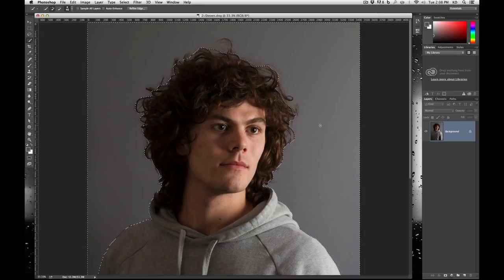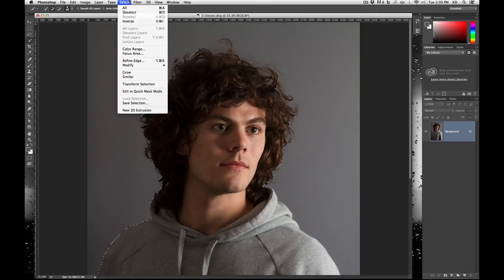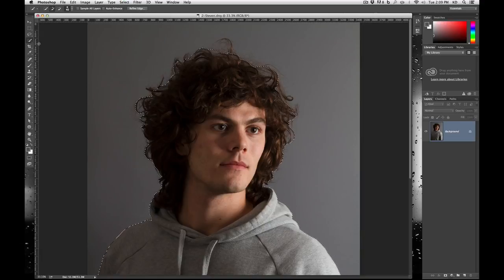Okay, so I'm going to invert my selection, Command Shift I, or if you want to do it through the menu, you go to the Select menu and you have Inverse right here. And it's Control Shift I on PC. All right, now when you're within any selection tool, whether it's the Lasso, the Marquee, Quick Selection, Magic Wand, or anything like that, here you have this little button that says Refine Edge. And we're going to go ahead and do that now.